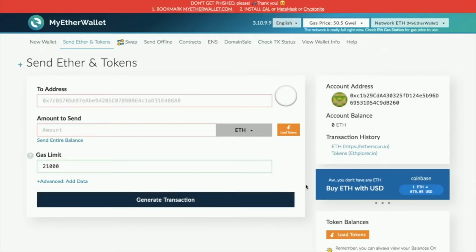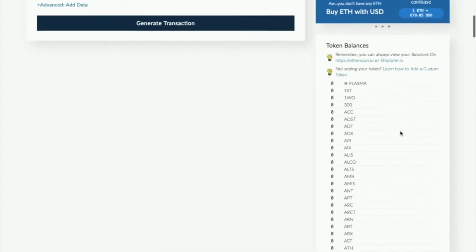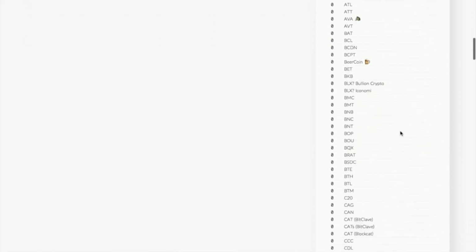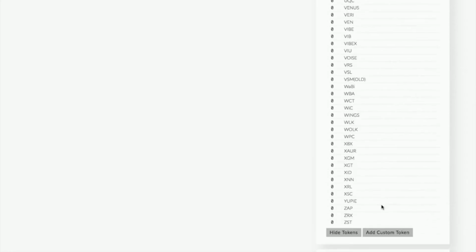And like I said earlier, MyEtherWallet also supports all ERC20 tokens. So all Ethereum tokens, which are shown on the right. Now, because there's so many, you actually have to click on load tokens. And once those have loaded, you can then view all the different tokens that you can use with MyEtherWallet. As you can see, there's quite a vast amount of different tokens that are supported. If the token that you have isn't available in here, you can also click on add custom token.